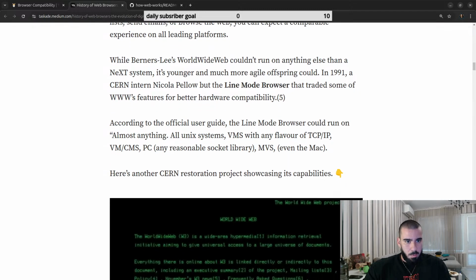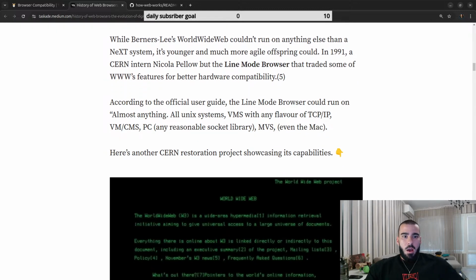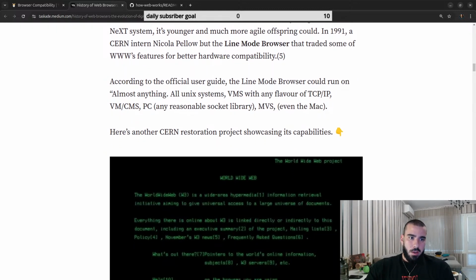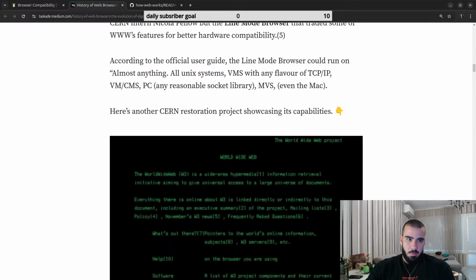built the line mode browser, or I think they have some errors in this article, but anyways, that traded some of World Wide Web's features for better hardware compatibility. According to the official user's guide, the line mode browser could run on almost anything: all Linux systems, VMS with any flavor of TCP/IP, VM/CMS, PC, and reusable socket library, MVS, even the Mac.